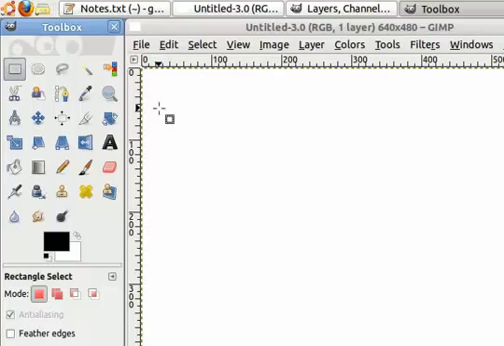Hey there, in this tutorial I'm going to show you the basics of using the Paths tool. I already have a blank white image that I'm working with. Let's go over here and select the Paths tool.